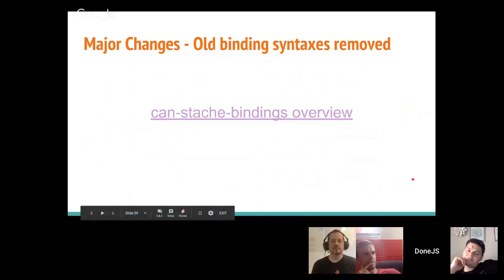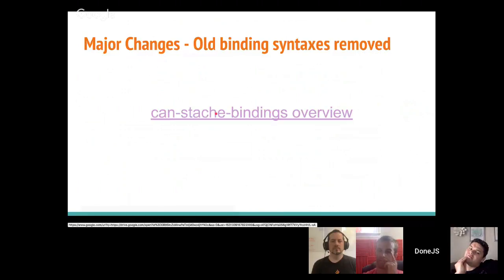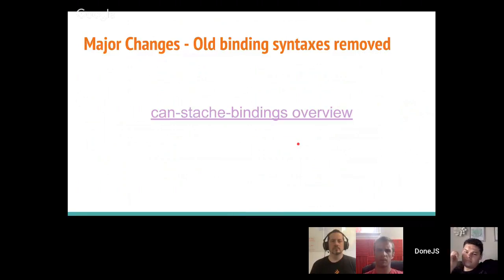If the bindings are new to you, we're not going to go through them in detail, but there is another presentation that takes a deeper dive into the new bindings. So you can go to that presentation if you want to learn more.